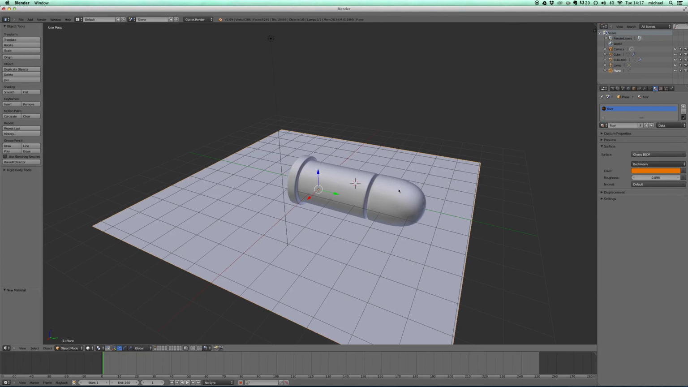So what I'm going to do now is I'm going to take this and this. I'm going to shift select them. I'm going to press space, and I'm going to join them together. So now I can move this object around relatively freely. So I've set up my scene a little bit, and now I've got an object, I've got a background, and I'm relatively good to go.